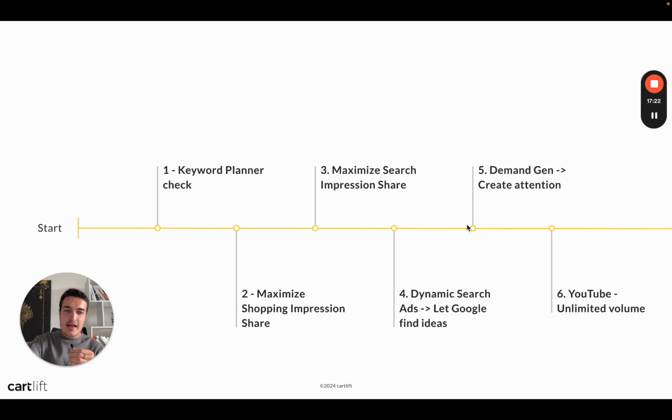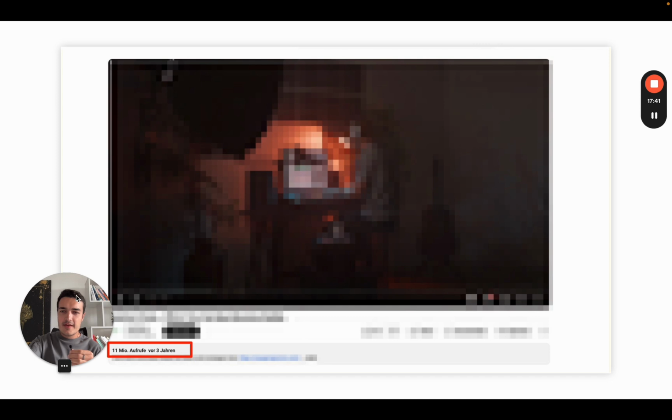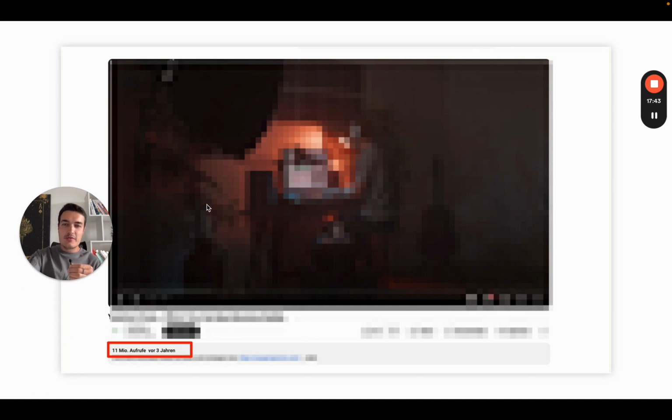And then we get to the last point of that list. And of course, this is just a very top level view, and all of them have like 100 sub-steps. But basically, in a last step, you can use YouTube for technically almost unlimited volume. Now, YouTube ads, in my opinion, are even more difficult than demand gen campaigns if you want to get direct profitability from them. What I show you here is actually a YouTube ad that we have built with one of our clients 3 years ago.